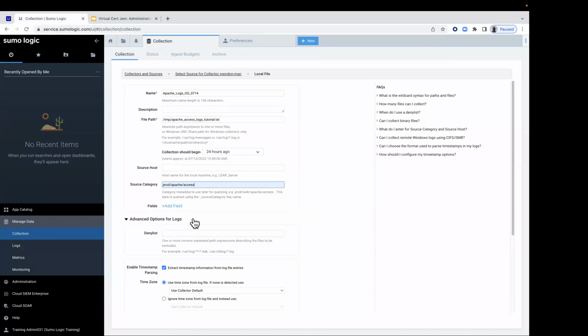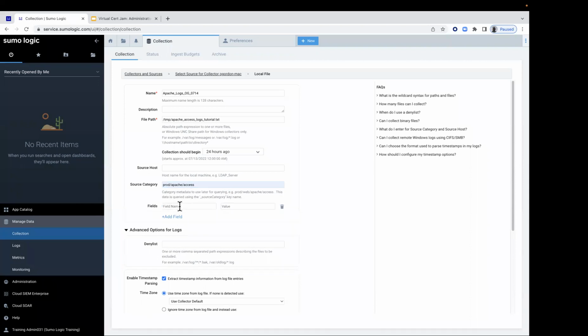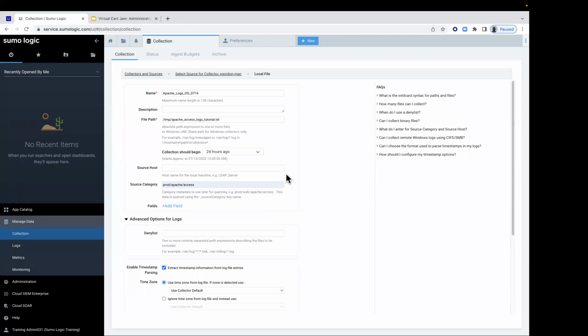As this data is being ingested, it's being tagged. So when you and I go into a log search, we can use source category equals prod Apache access, and we can find all of our access log messages. If we wanted to get it even further, we can add a key value pair, which allows us to define the key and value here as well.